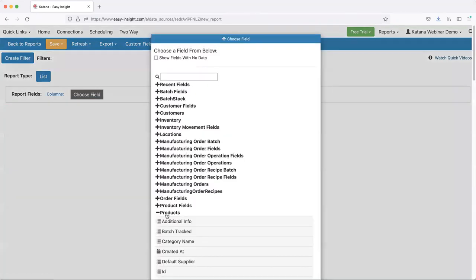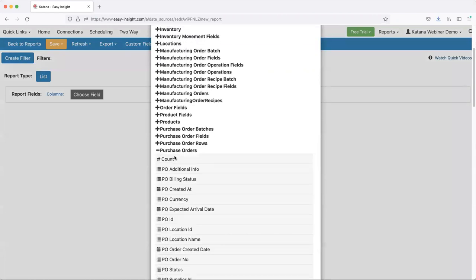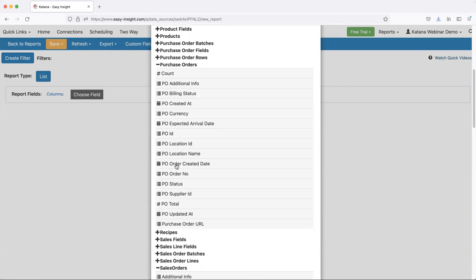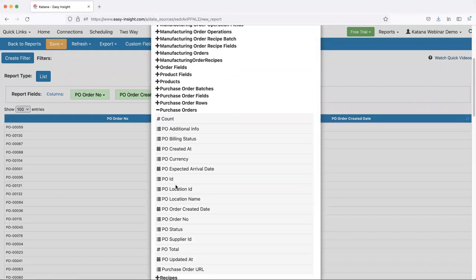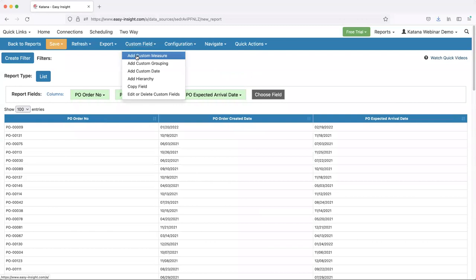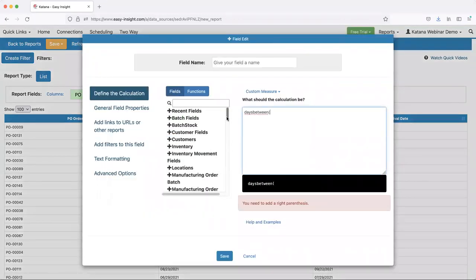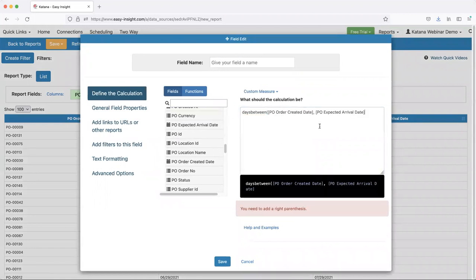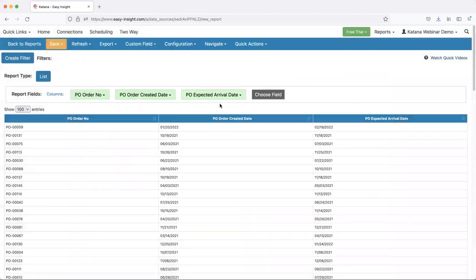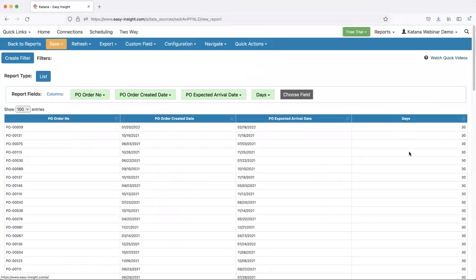In the same vein, for purchase orders, you could add order number, the order created date, and the expected arrival date. We could do days between. Drag in order created, expected arrival. And we see the number of days between those dates. So a number of different options there.